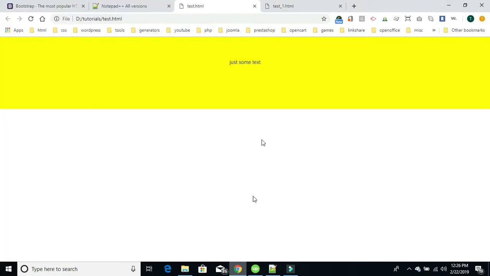Now I go back over to my page. You see I just have a blank page. Once I refresh the page, you'll see that all of what I just included appears there. So there we have it. We have our section with a background color of yellow and a height of 200 pixels, and then we have our text aligned to the left.